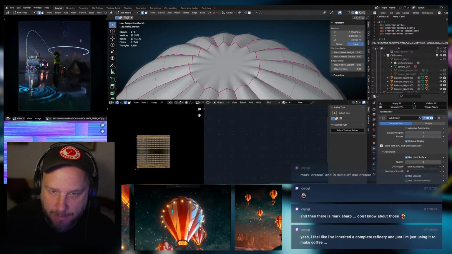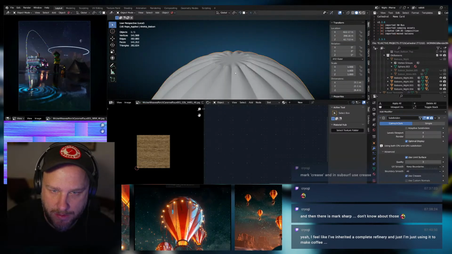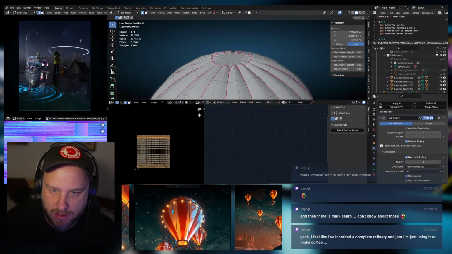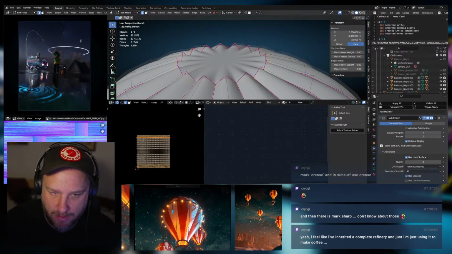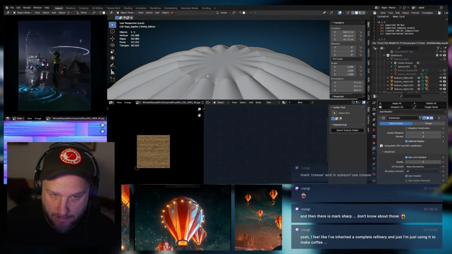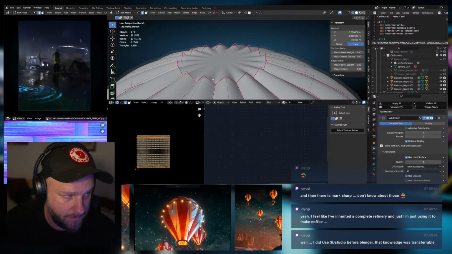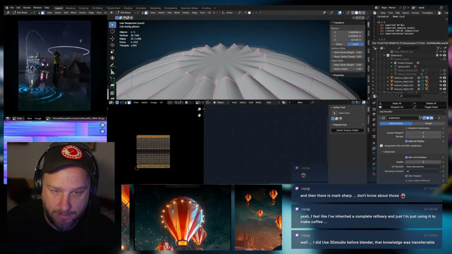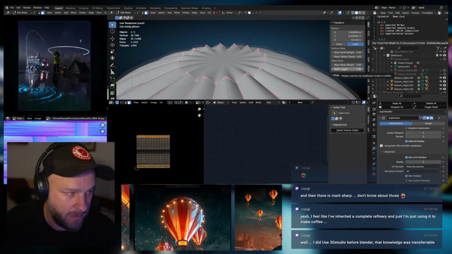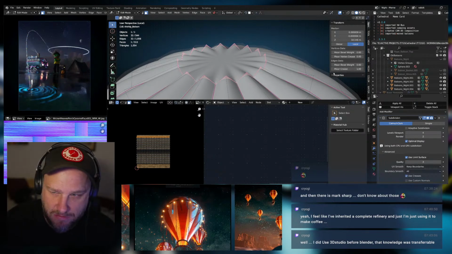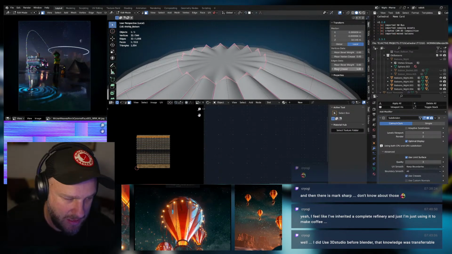The top is a little weird, but I don't think it's stressing me out too much. Let's go back to see what it looked like before. Yeah, that's good. That 3D Studio. Is 3D Studio the same as Cinema 4D or is it different?